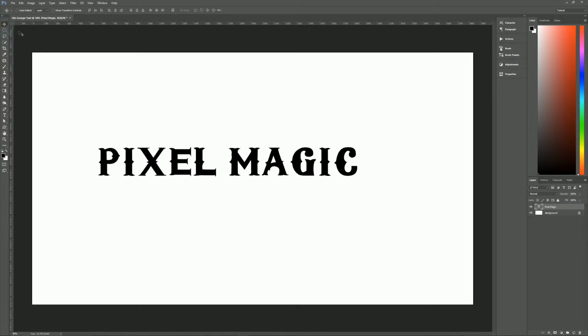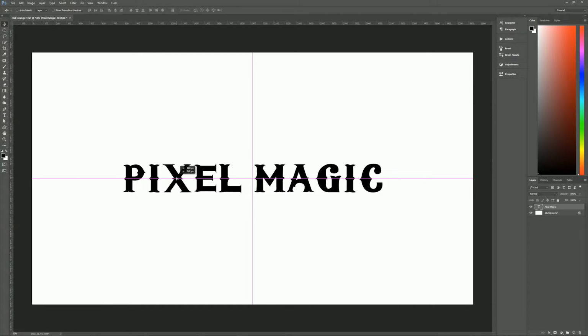Then we're going to use our Move tool by hitting V on our keyboard or by clicking on the Move tool up here. We're going to select our text and then move it to the center, and it should snap into the center like so. Let go, and we now have our text.